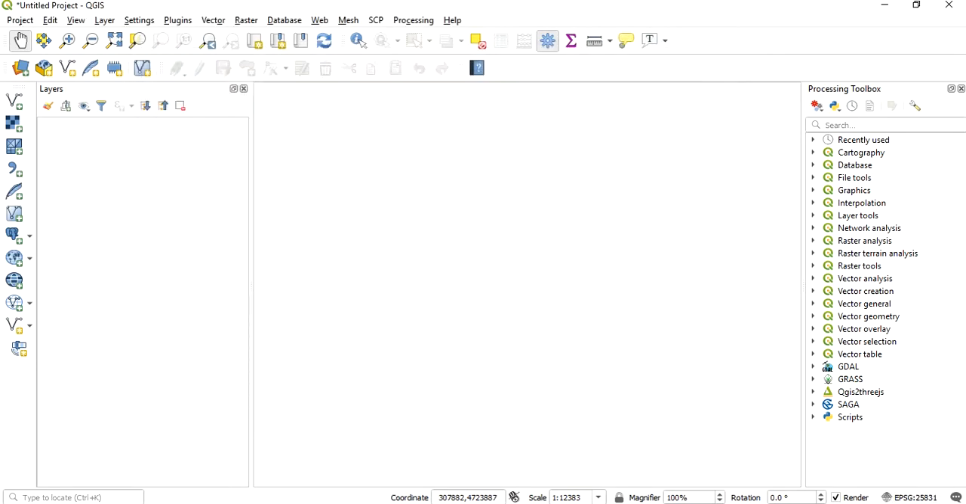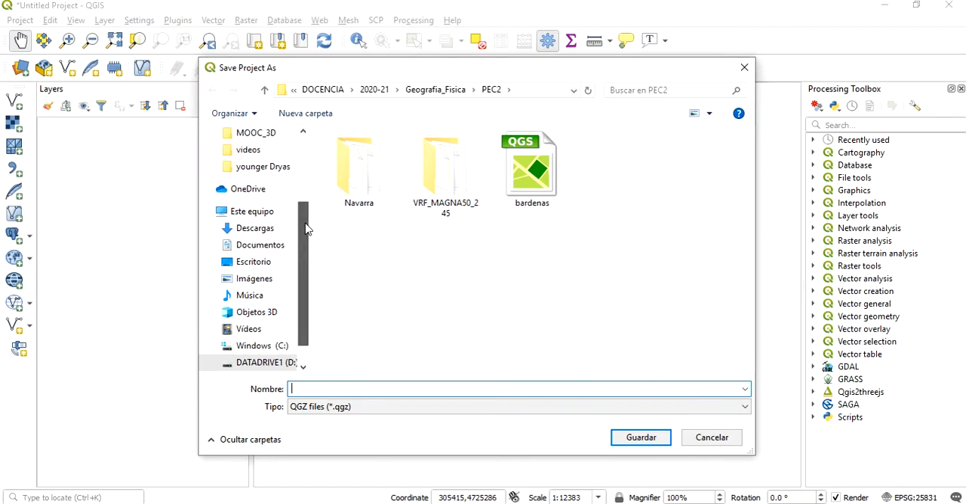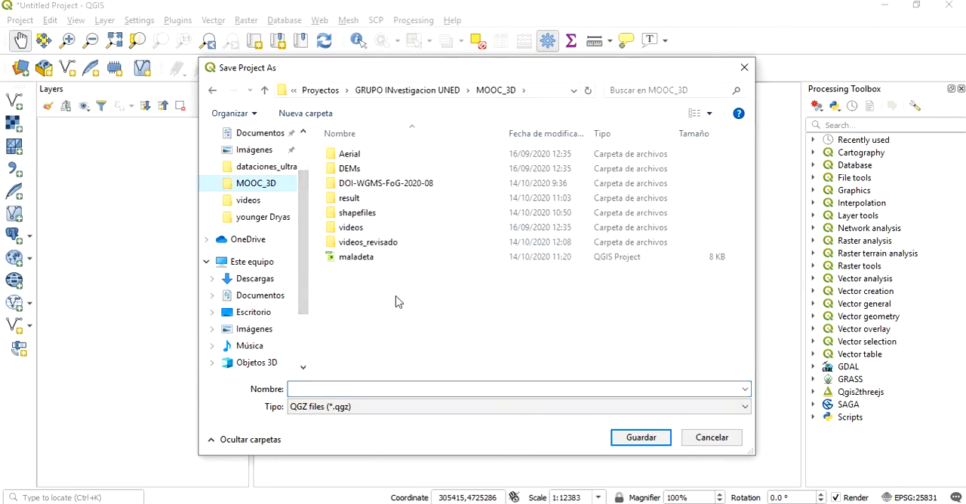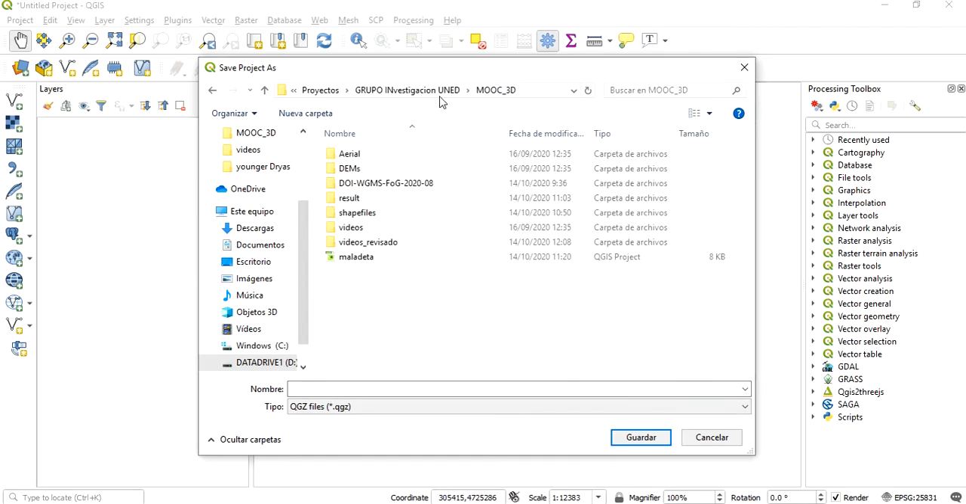So we can save our project now. We will save it in the folder that you prefer. I already have one called Maladeta. I don't want to overwrite it, so I will call it Maladeta 2, OK. But in your case, you just choose the name that you prefer.